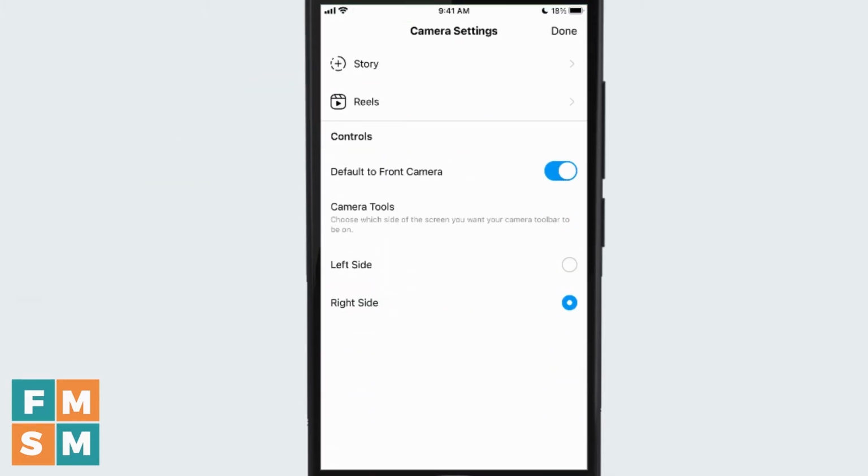A couple things in here that are neat. If you want it to default to the front camera, you can turn that on so it always defaults to the front. And then you can also choose where you want your camera tools to be.